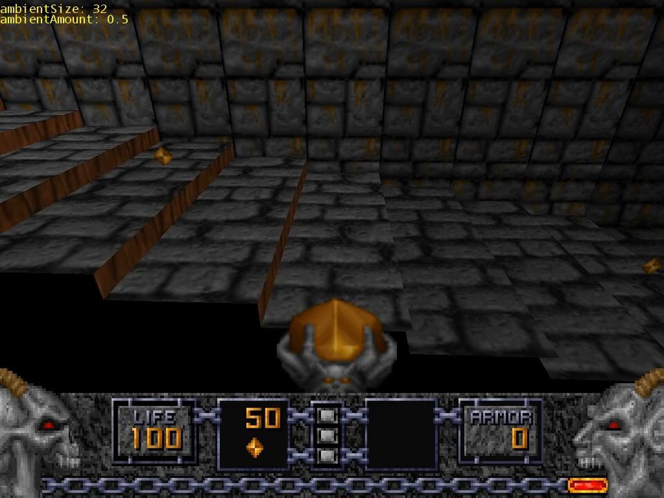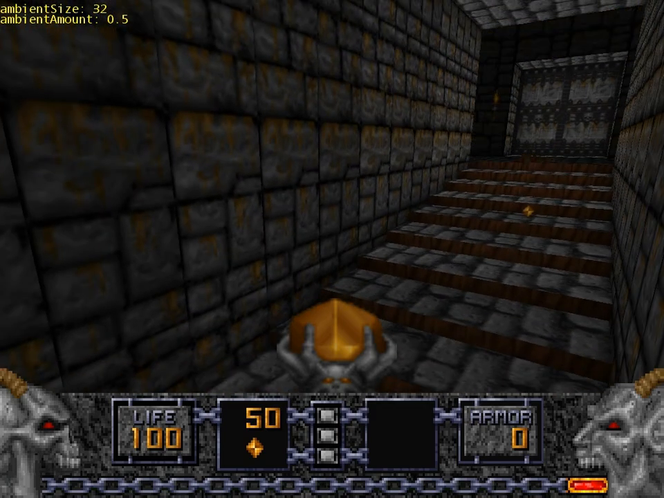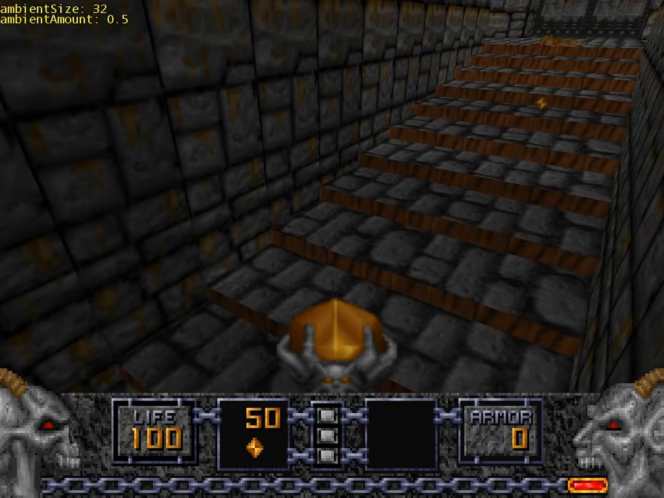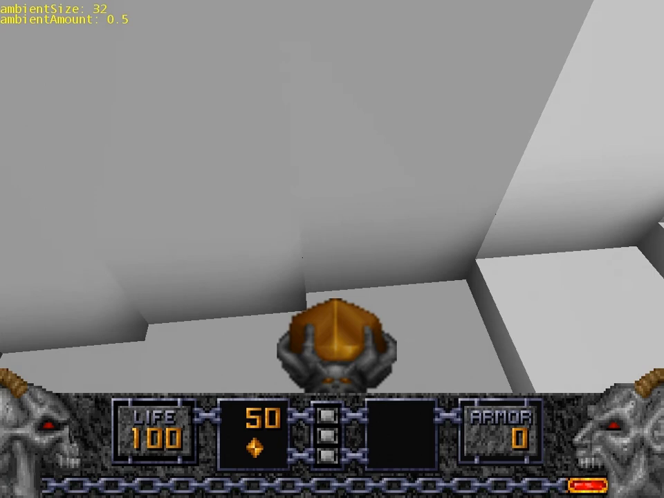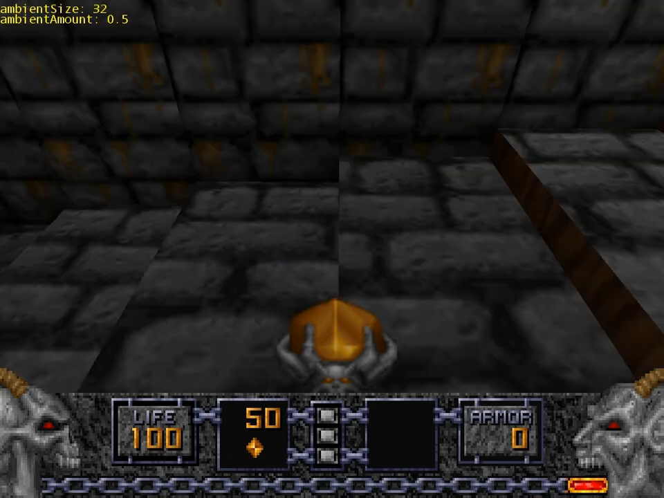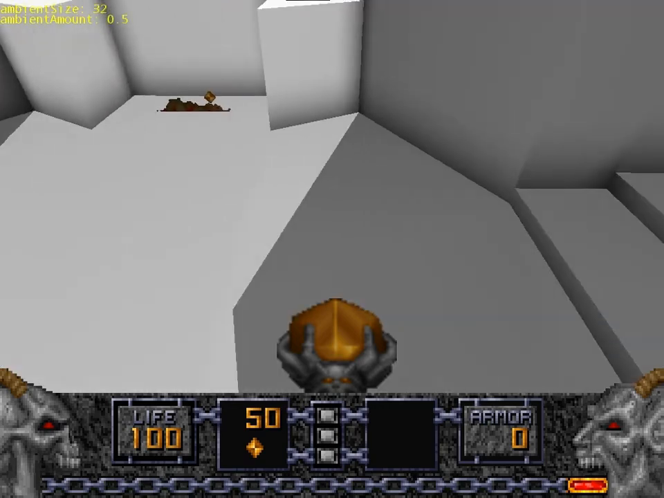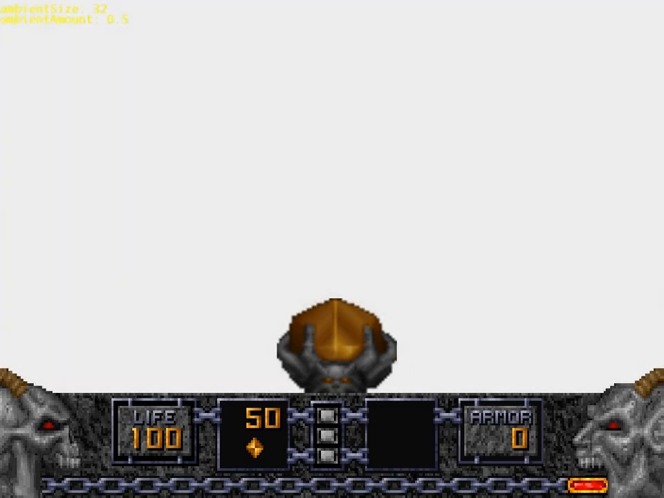So with ambient, without ambient. So you can see it really wraps around the steps. Of course there are little glitches, like you can see the edge here, but with textures you're never going to see that. So this is acceptable, so I don't care about that.